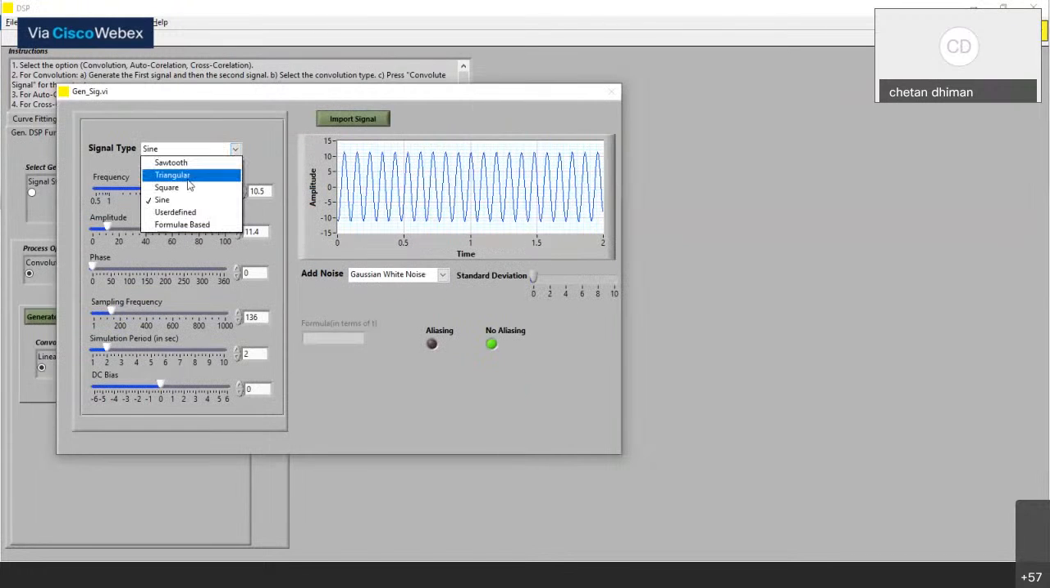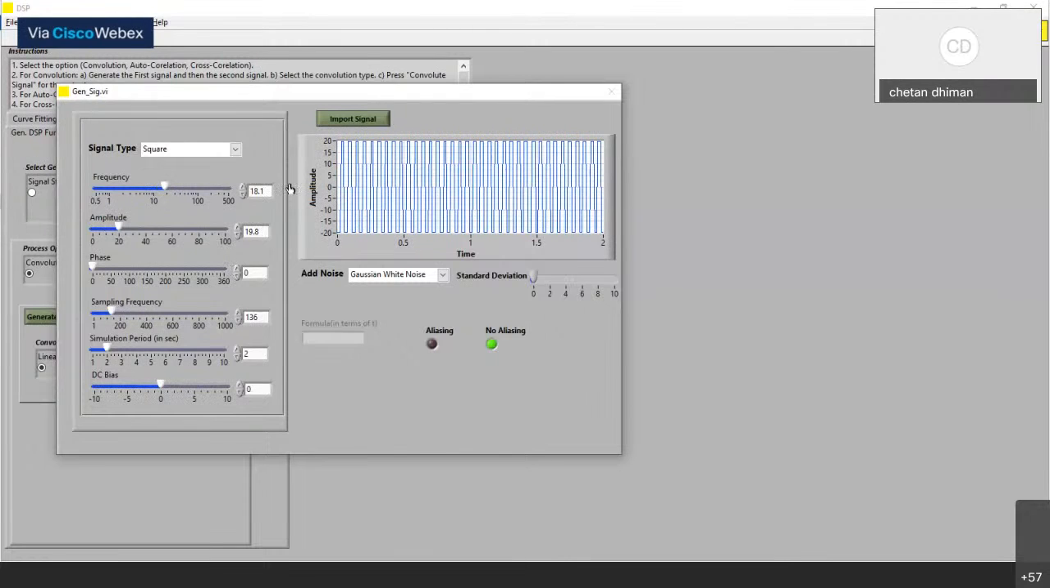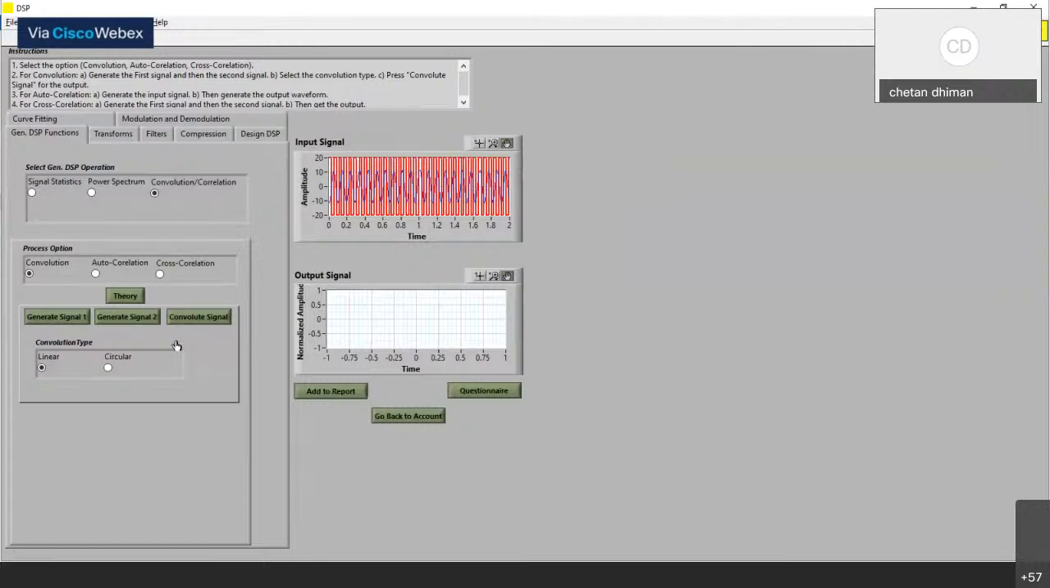It may be another, like choose the square wave, and we'll use the amplitude and the frequency, and click on the import button. And after that, you have to click on the convolution. So basically, this is the convolution of these two signals with the existing features like amplitudes and frequencies. So basically this is the result.